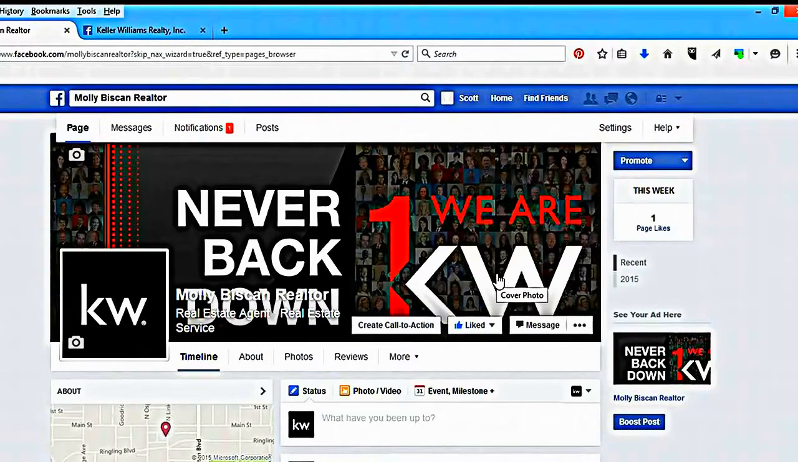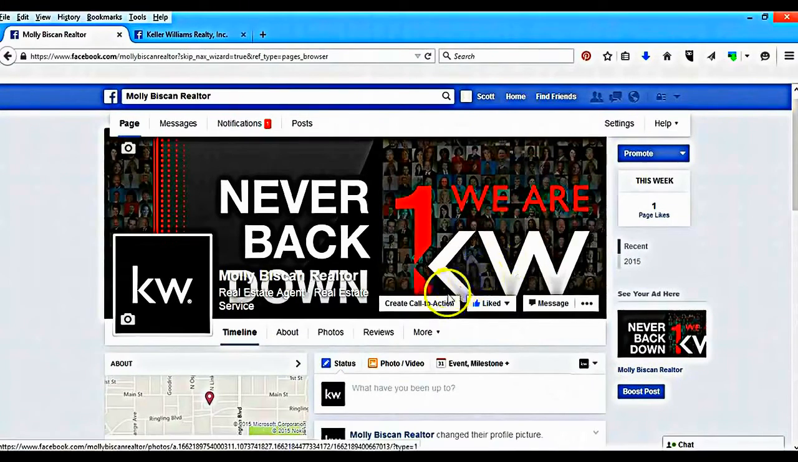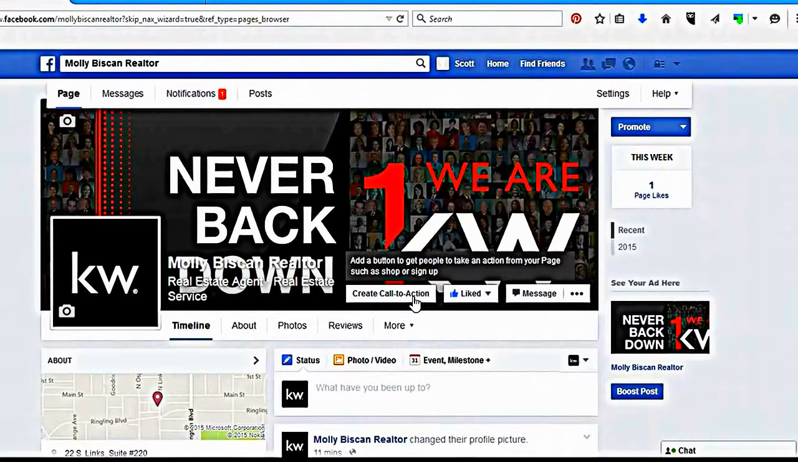All right, now the next thing to do, this is a relatively newish item to take advantage of, but there's also an option down here that says create call to action. As you can see, add a button to get people to take an action from your page, such as a shop or sign up. So in this case, let's go and click that create call to action option. Little button down here.